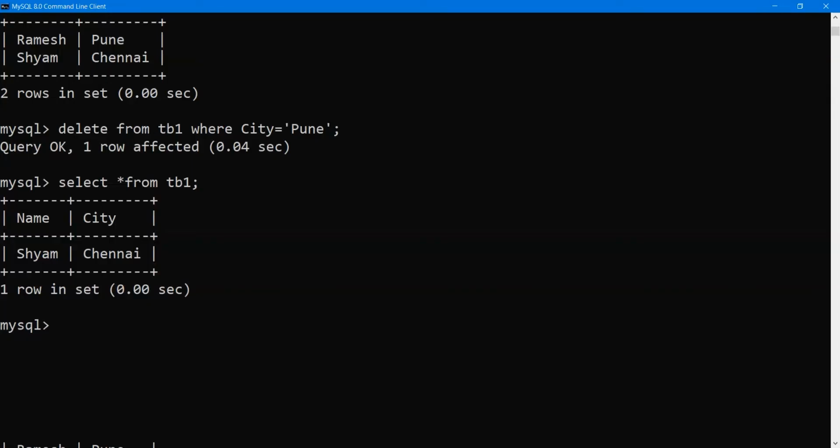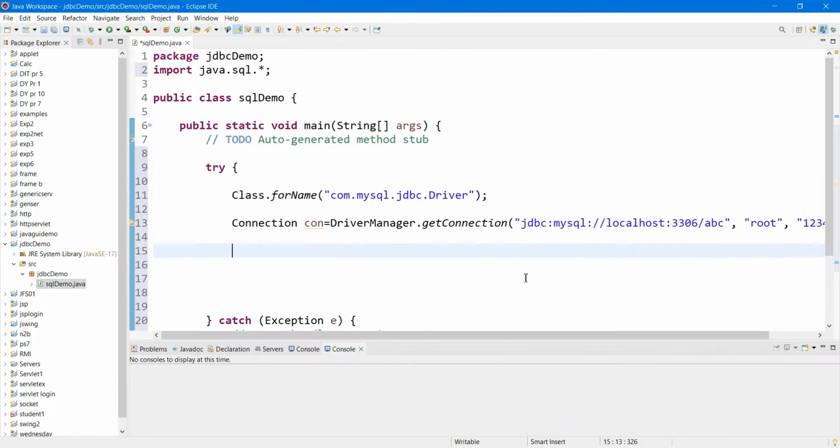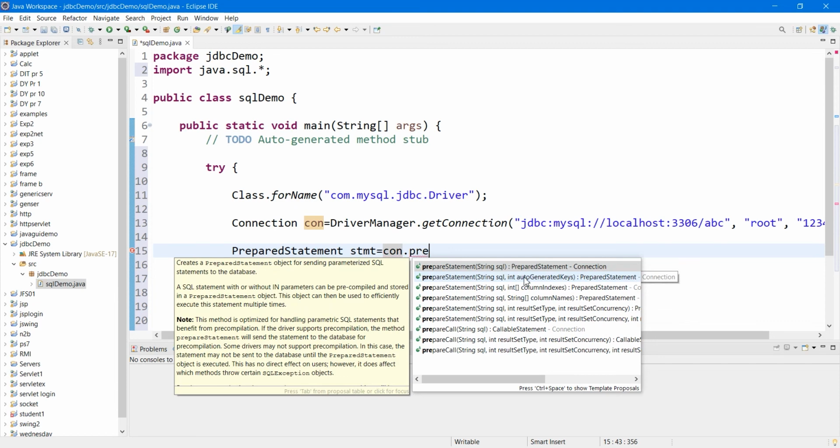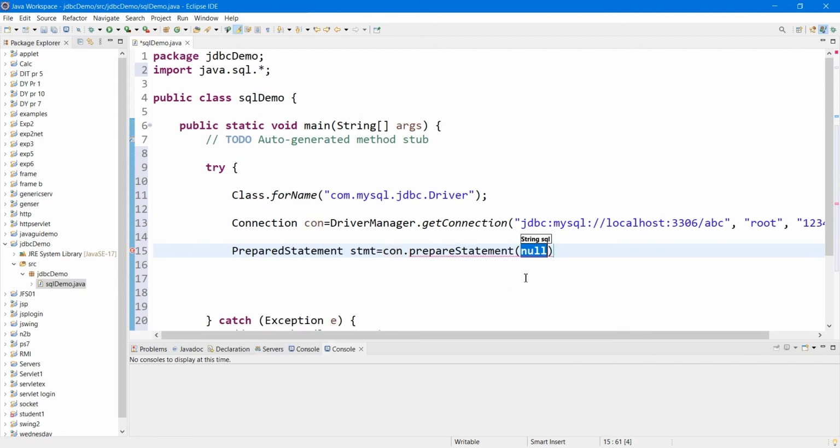Now I will create an object of my statement. This is the table. Okay. This table is already present in my database, so let's work with it. Now I'll create an object of PreparedStatement. This prepareStatement method will be provided by my Connection interface here.